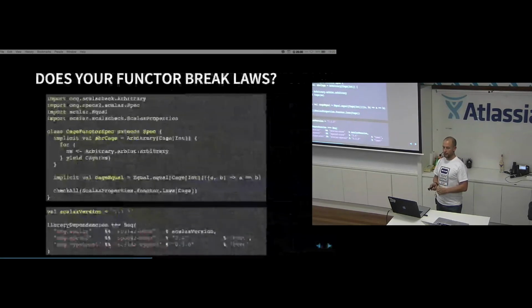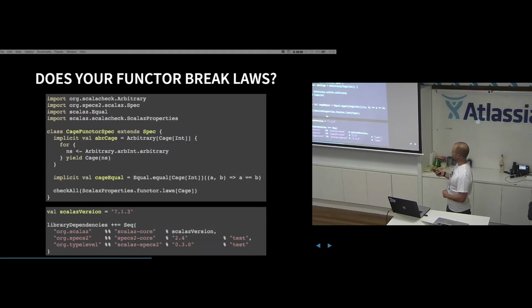You can check if the functor that you've created breaks the laws by using the ScalaZ properties from ScalaCheck and Specs2. So by creating these arbitraries, we're able to check that our functor doesn't break any of the laws.